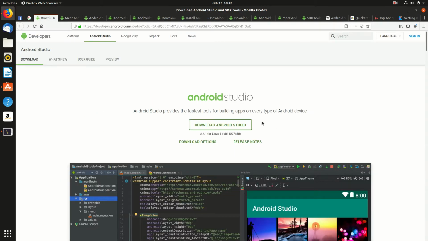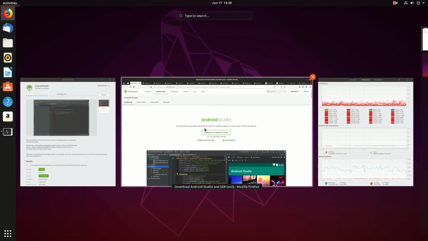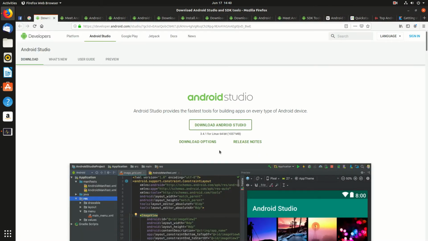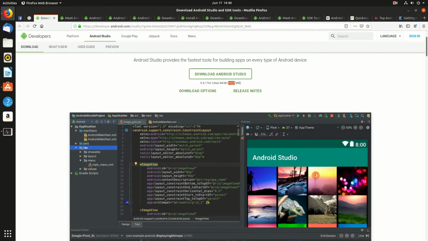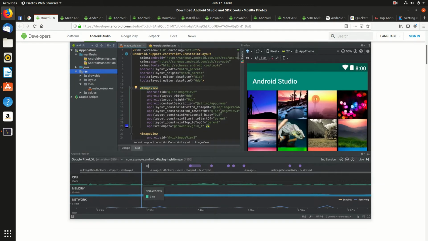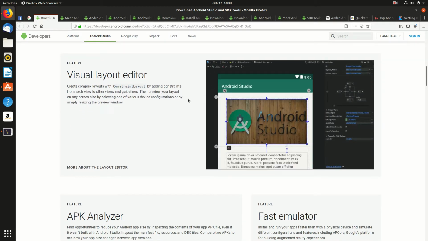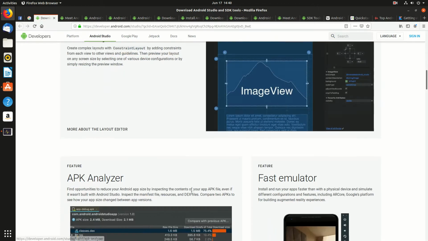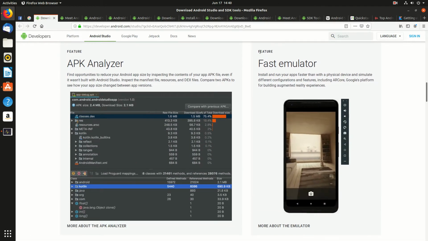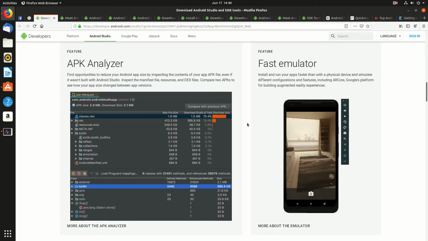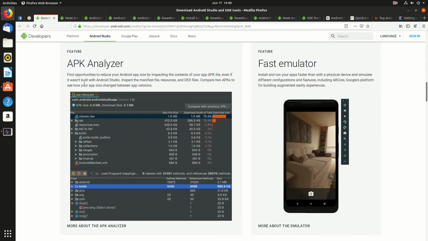We can go over here, we've got the Android Studio, and it's still only at 31%, that's alright. I'm already downloading it, as you can see. It says the download size is a little bit bigger, so it might be compressed better on Linux. Ubuntu Snap, we've got the visual layout editor, so you can do nice user interfaces. There's a fast emulator which works under Ubuntu and possibly under Intel Macs, but not AMD Hackintoshes.